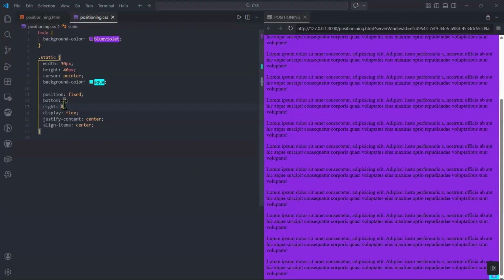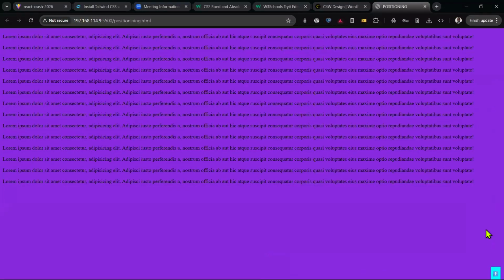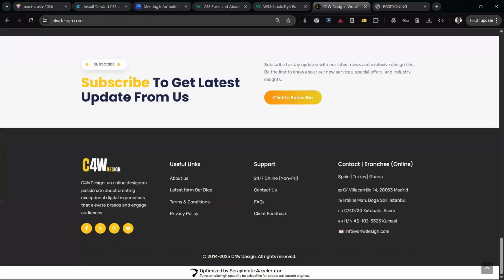So now, say it is 0. If I wanted to move away from this right slightly and come just here, I can just say move 10 pixels. You see now where it is. So it's not stuck at the 0 edge here. It moved away 10 pixels. Right? That's the same as this one.